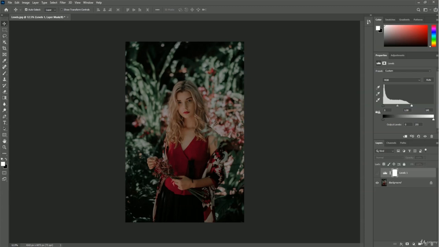What are Levels in Adobe Photoshop? Levels are mainly used for two purposes. The first is color correction: if you want to adjust the color of an image, you have to use Levels. And secondly, Levels are used for correction of the tonal range. So you can take a look.